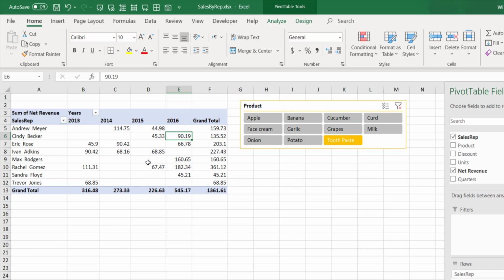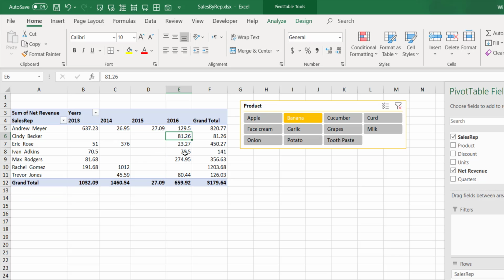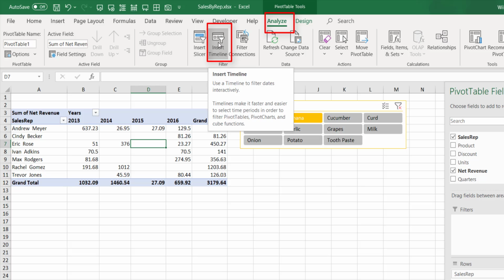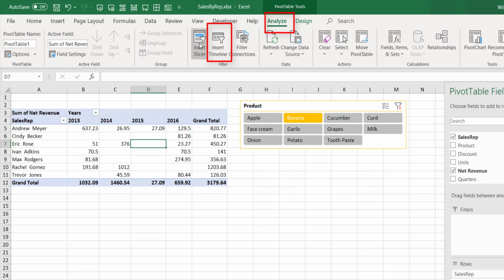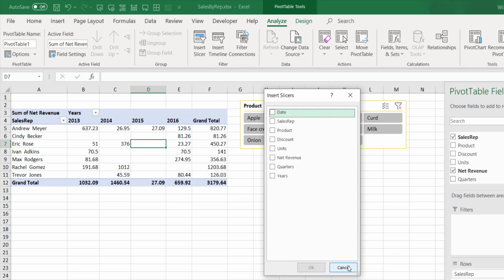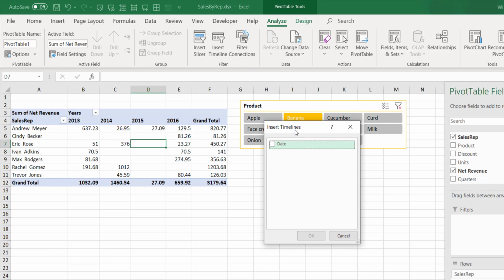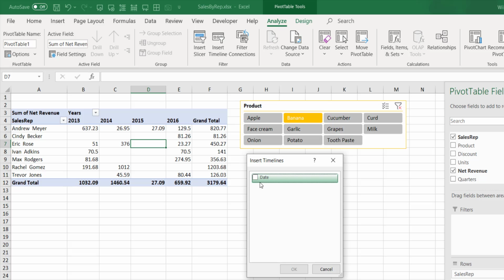In the previous example, we have seen how to insert the visual filter or the slicer like this. In addition to slicer, we can also insert a timeline filter. So go to Analyze and here Insert Timeline. When I go to the Insert Slicer, it is showing me all the fields here. But if I go to the Insert Timeline, it will show you the fields which are of date type.